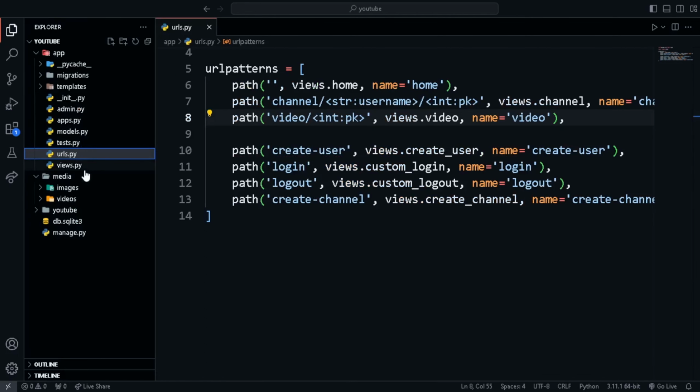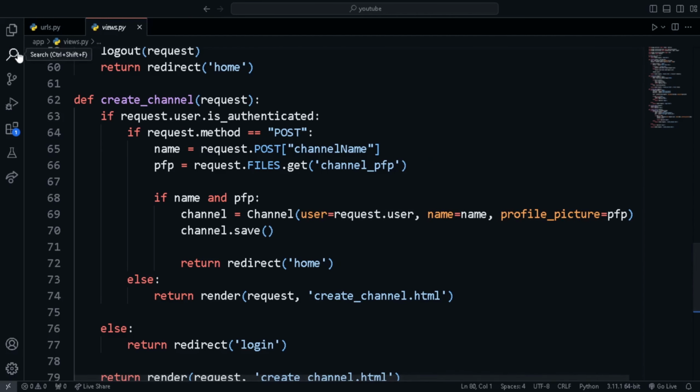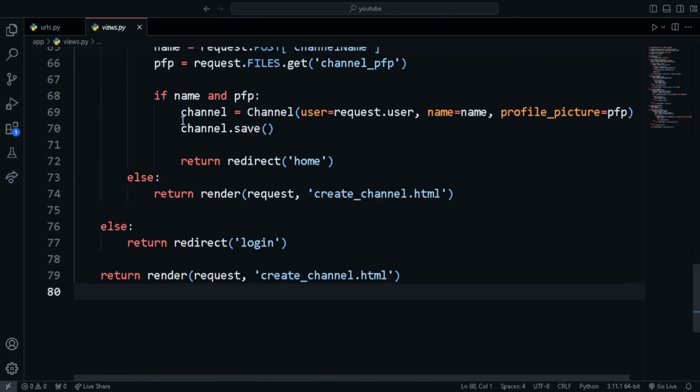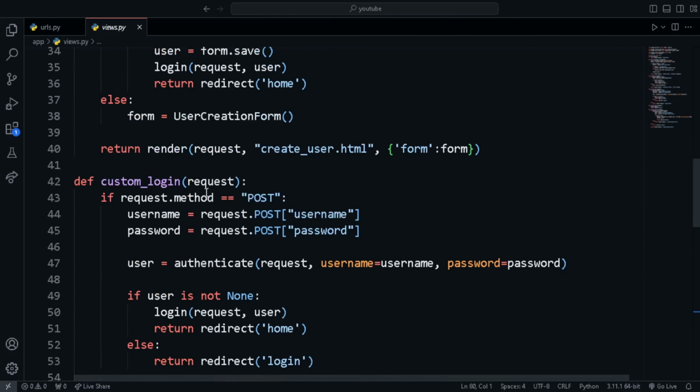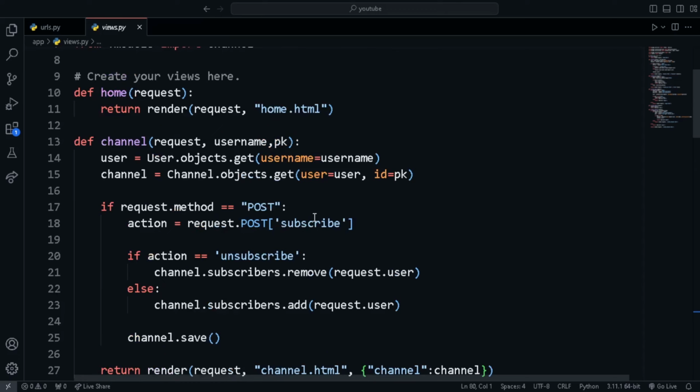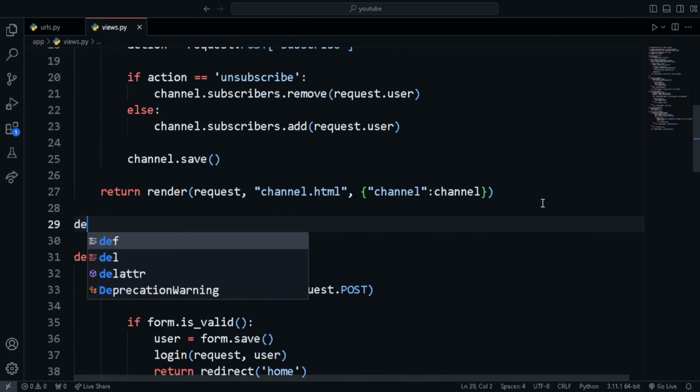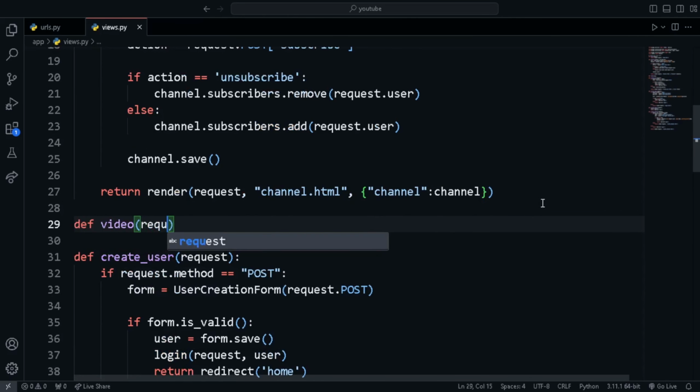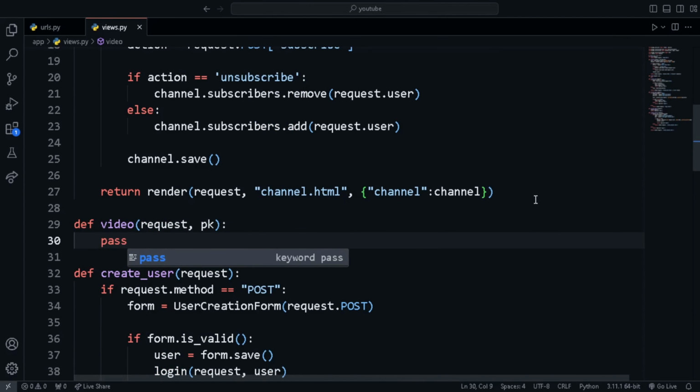Now we'll go into the views.py and create the video view. So I'll just come on top, under the channel, and define video. We need to pass in request and pk because it's a dynamic URL, and for now I'm just passing it.